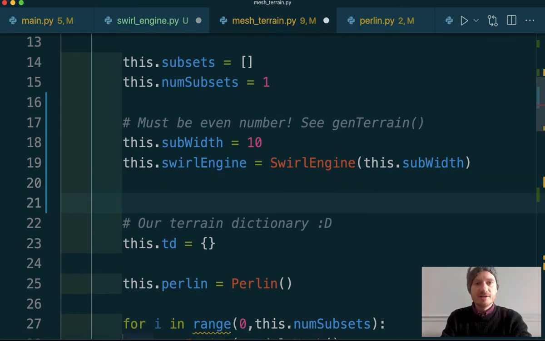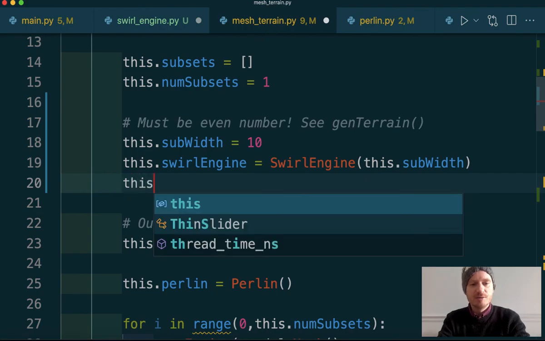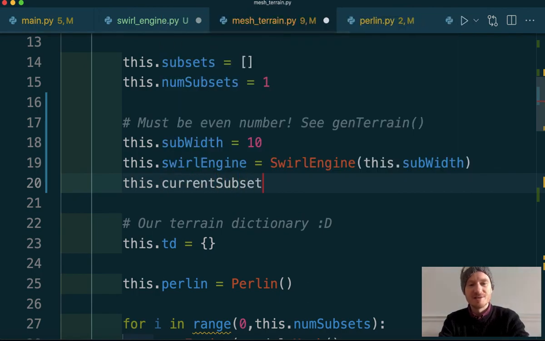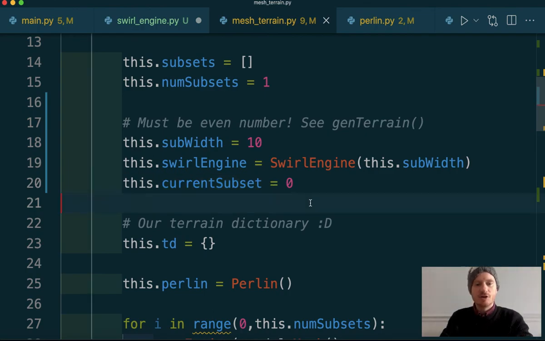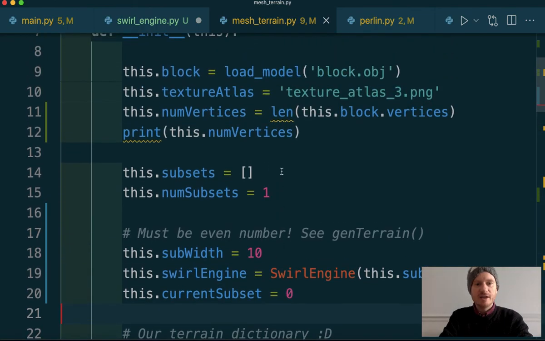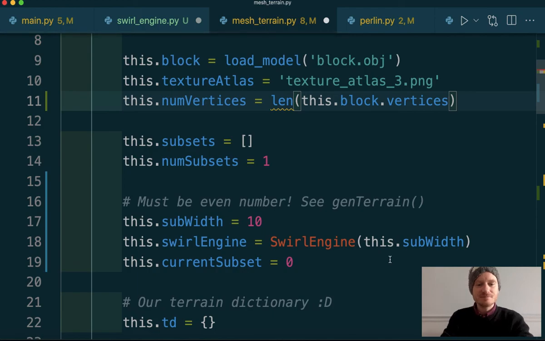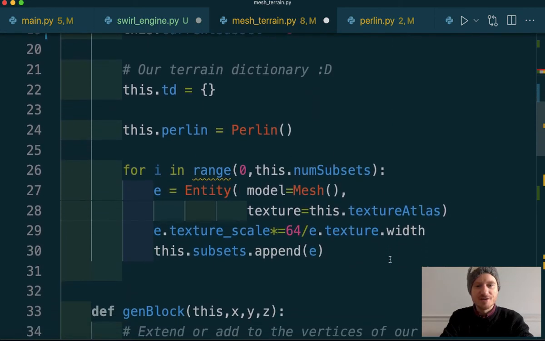We also need to keep track of which is our current subset. So let's just call it current subset. It's a bit long, though. So our first subset needs to be 0. And I'm just going to copy that. Now, we can take off the number of vertices debug line. Let's have a look at our functions.